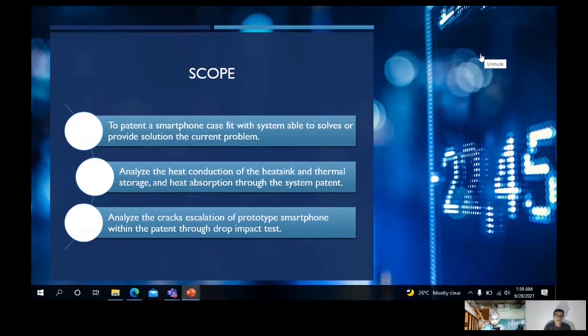Second, to analyze the heat conduction of the heat sink, thermal storage and heat absorption through the system pattern. This could be done by introducing the cooling system inside the pattern design. Lastly, to analyze the crack escalation of the prototype smartphone within the pattern through a drop impact test. This also could be done through the analysis.